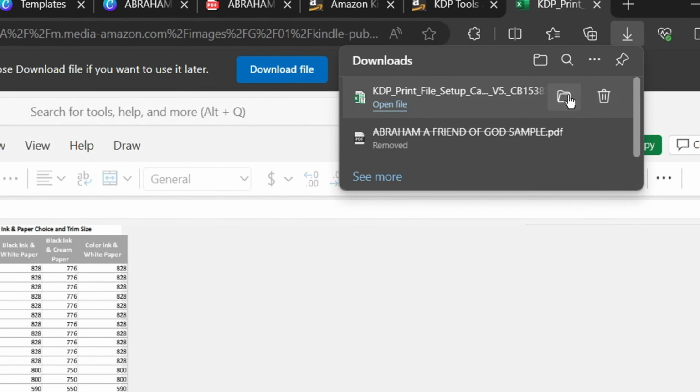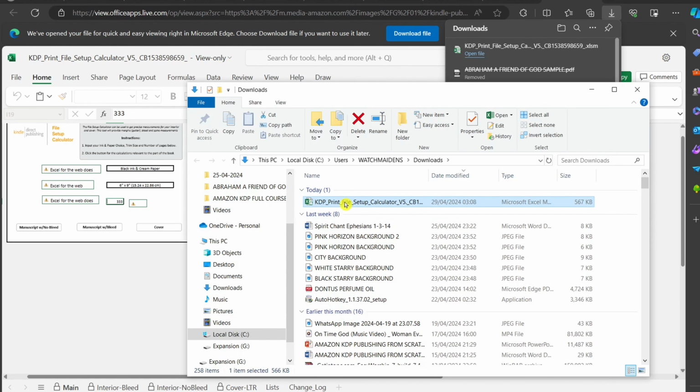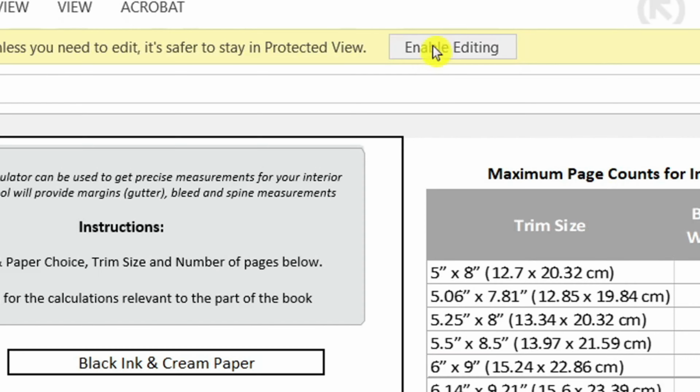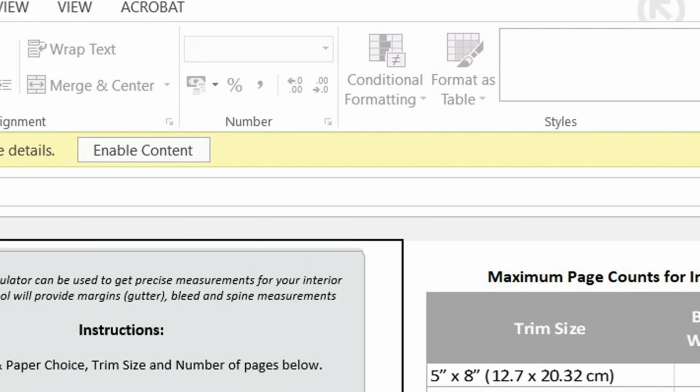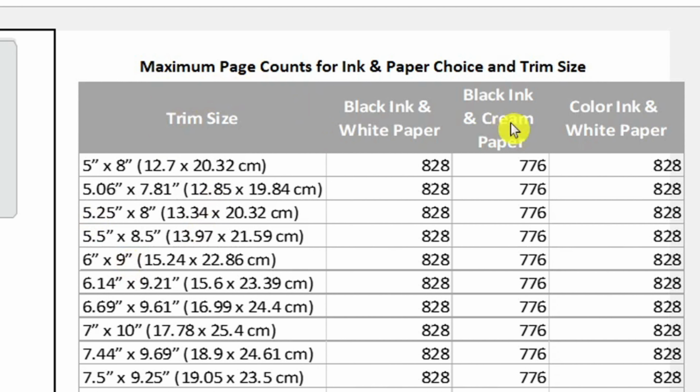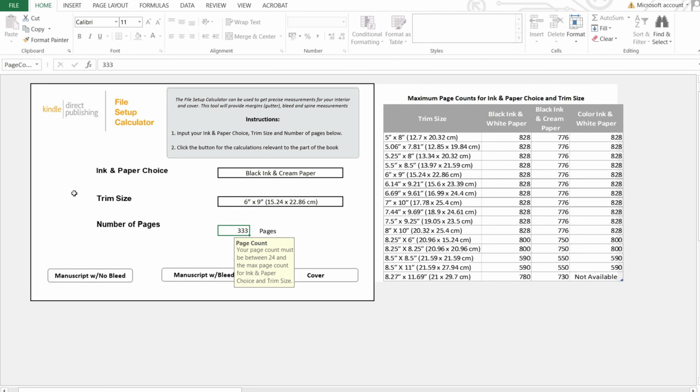So this is the file now. I go to it and just open it. So when I open it, this is what I see. So I see the dimensions, different options for dimensions, right? So when you come here, you see maximum page count for ink, paper choice, and trim size. Our main focus right now is the trim size and the number of pages of our book.